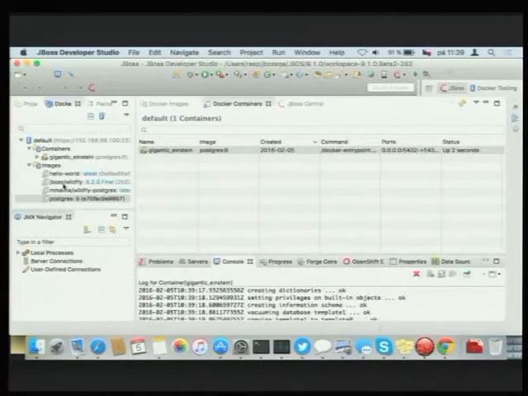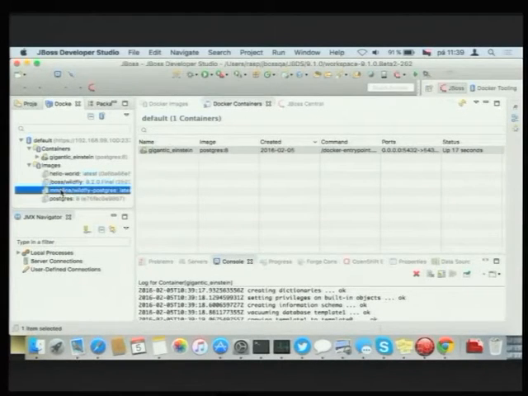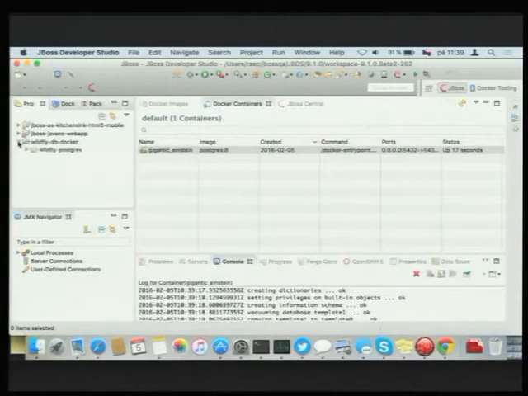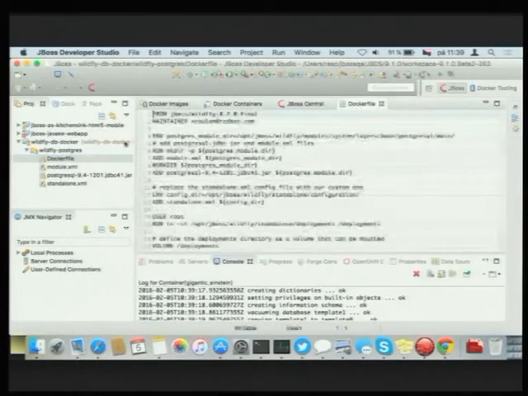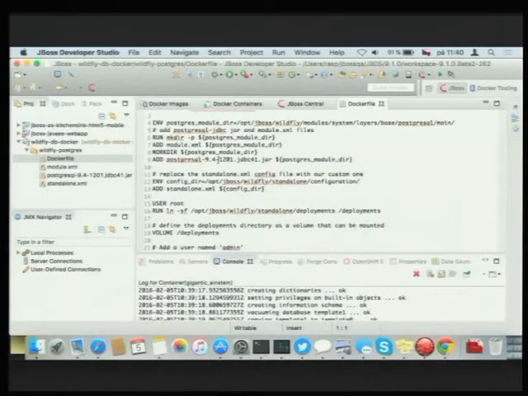And now I'm going to have a modified Wildfly image. So here I have a project. And as you can see, I have a Docker file here. In this Docker file, I based this on Wildfly, and I add a module for Postgres. And then I get a modified standalone XML, which is the configuration file for Wildfly. I will show you.